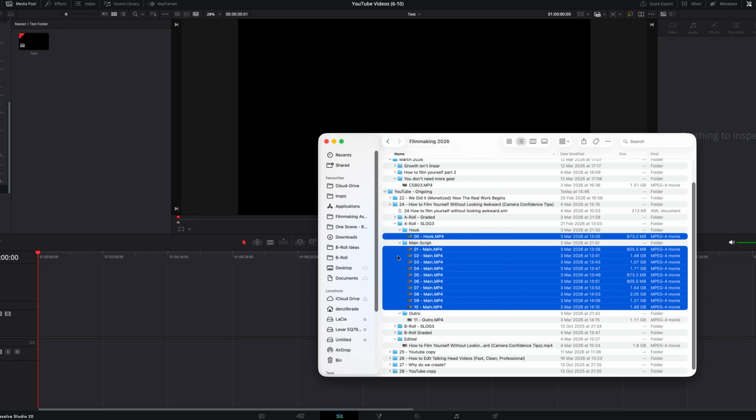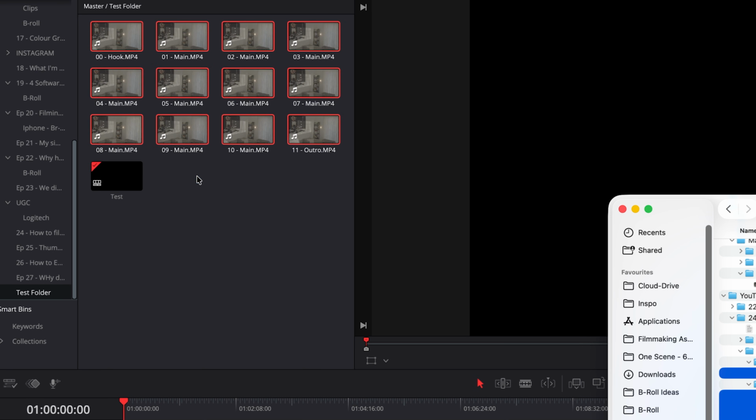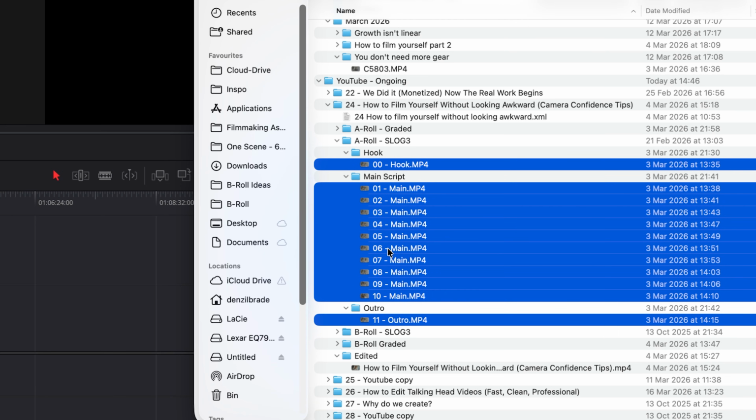I import all my raw talking head clips straight into DaVinci Resolve. Usually I have about 9 to 10 clips from a filming session, maybe more. Different takes, different angles. All that raw footage is ungraded. It's S-Log 3. So I organize the clips and label them. And I label them in order: hook, main content, and then outro. This keeps everything organized, and I know exactly what each clip is and the order that they're used in.